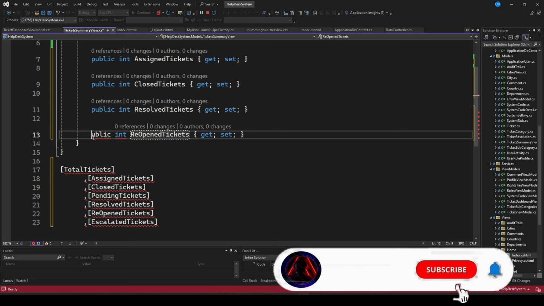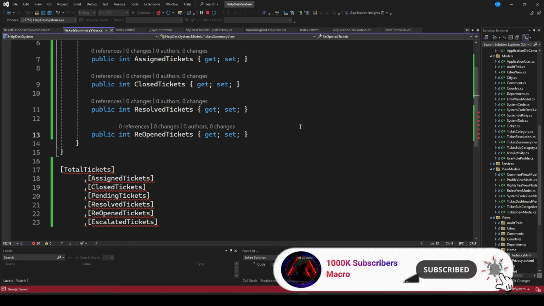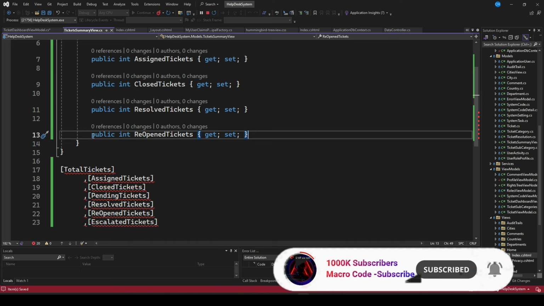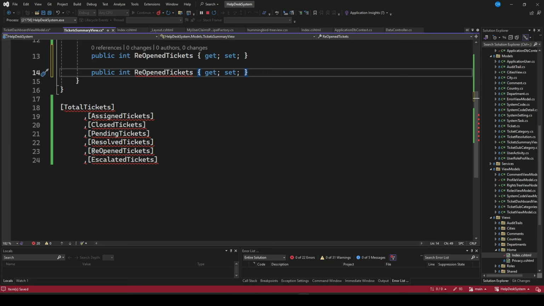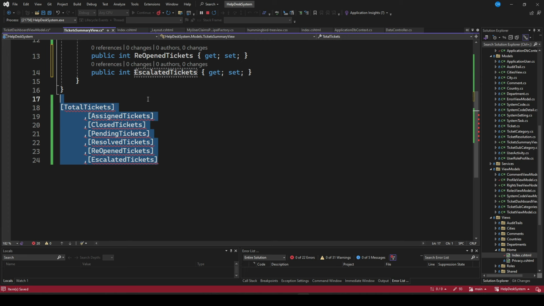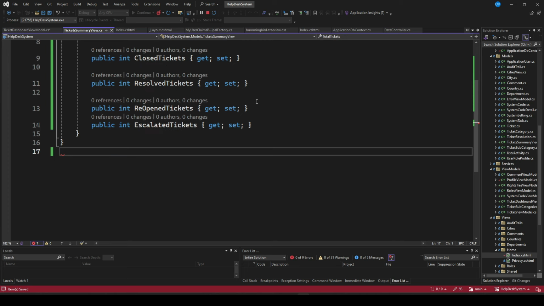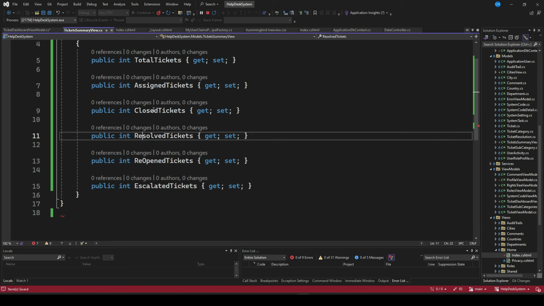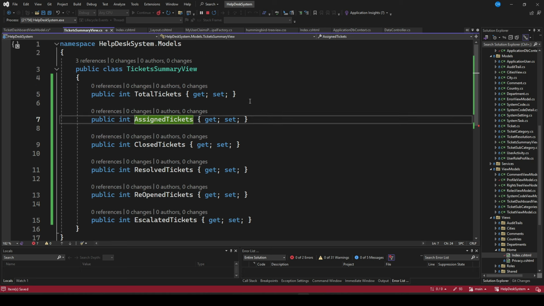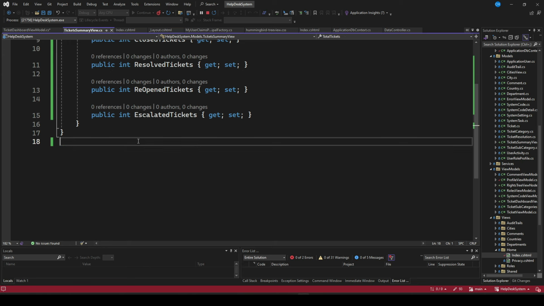So these should be public. And you can have another one for escalated tickets. So if we do that, then we have now our properties. We have the escalated tickets, reopened tickets, resolved, closed, assigned, and closed. So I think we are now cool.